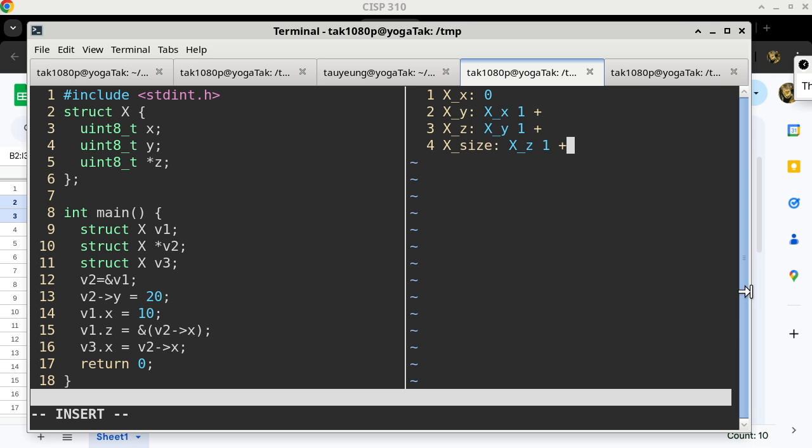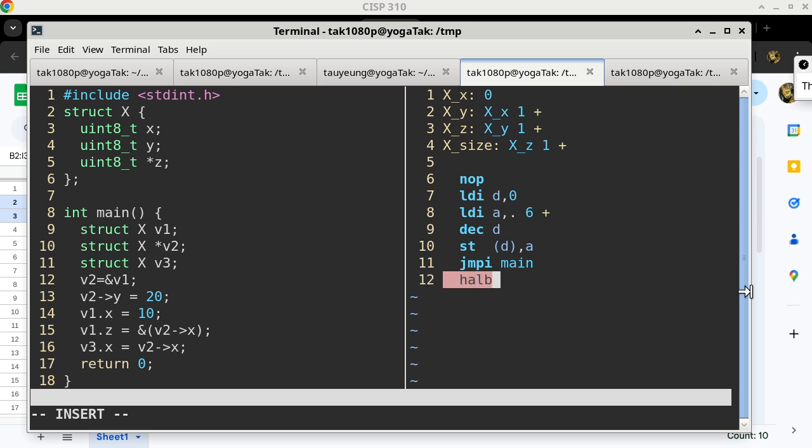All right, so now that we have a structure definition, we can now have the usual entry code, which is no op. This is unnecessary, but it's good to remind ourselves that the stack pointer is register D and it needs to start with 0. And then we have the usual LDIA dot 6 plus, decrement D, whoops, and then we have a STDA, and then we have a JMPI to main. When we come back, it is a halt.